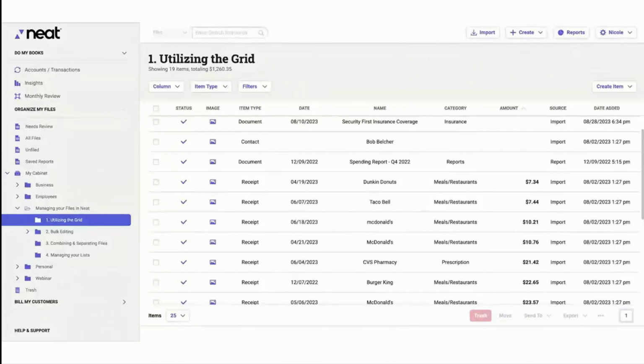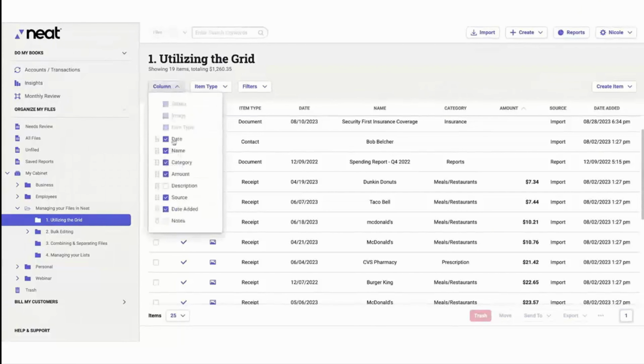And when you're viewing multiple item types at one point in the grid, the only file fields that you're able to see are file fields that all of these different item types share in common. And if I click on the column dropdown, we can see that I have a limited number of columns that I can view here.